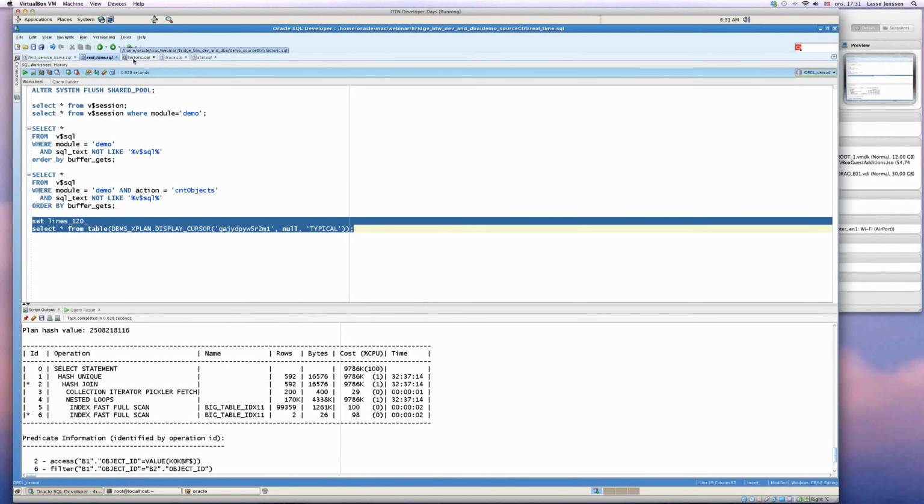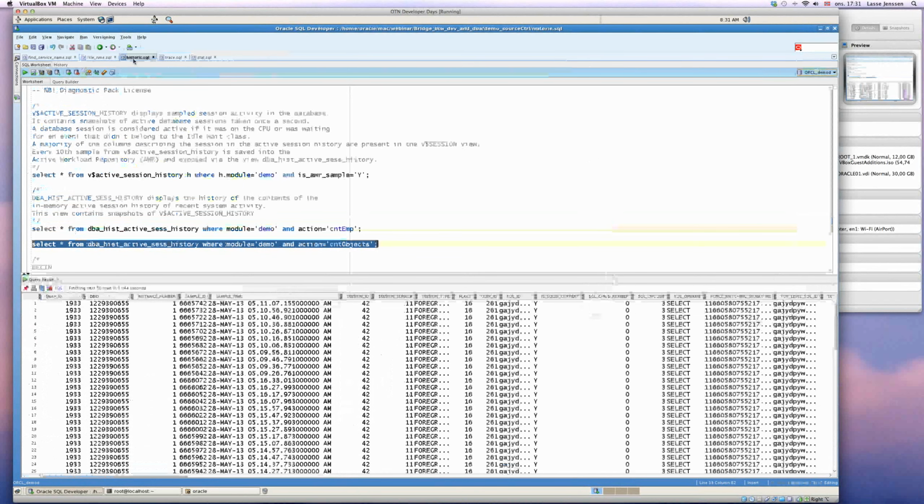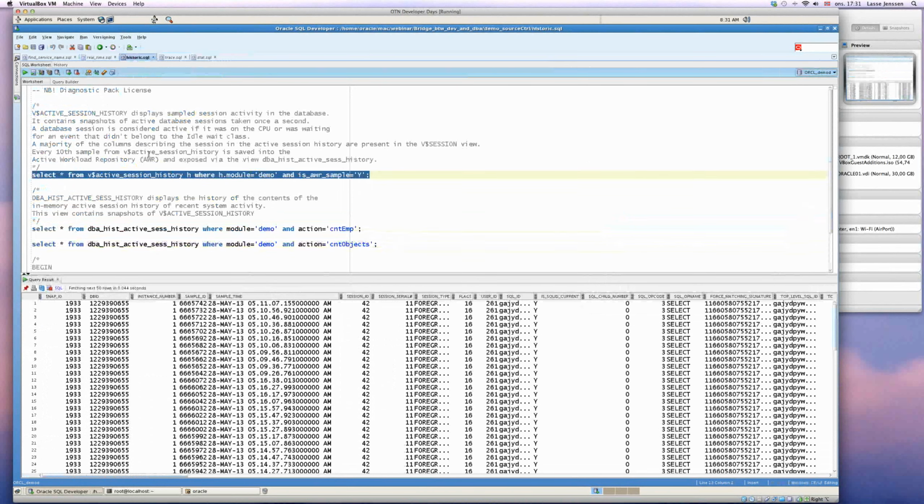So let's see if everything is finished, or we could wait. We can do the historical view. It requires a diagnostic pack license. It is a very nice feature to have, so I recommend in production that we actually use the diagnostic pack license.